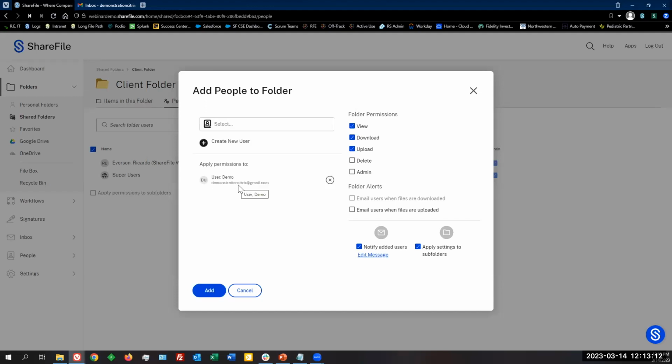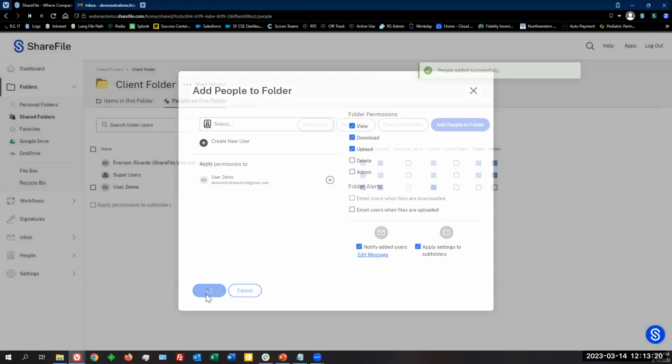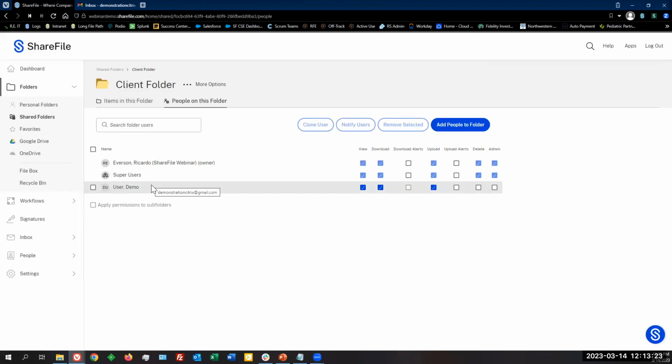That user is now added. And to finalize the folder permission piece, I'm going to go ahead and click on add here. Now I have my demo user on this folder. Let's take a look and see what that looks like for the activation email.